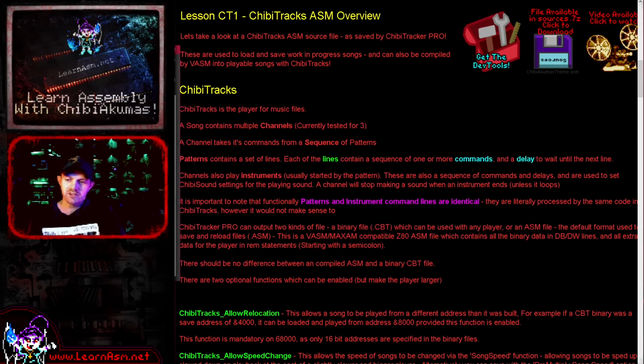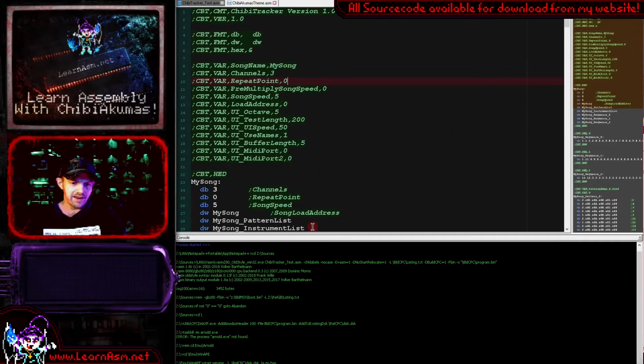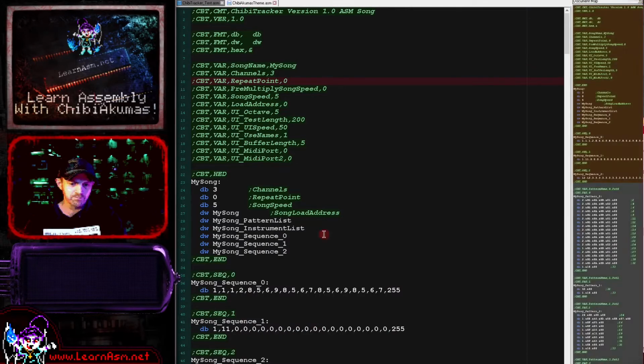Now, so that we can get started learning how ChibiTracks and ChibiTracker PRO work, what we're going to do today is look at the ASM files which can be compiled and played with the ChibiTracks software. Here is an ASM file, if we just get my assembly details out of the way for a moment. This is an ASM file which is compilable with VASM into a binary song which can be played with the ChibiTracks player on the Z80 systems.